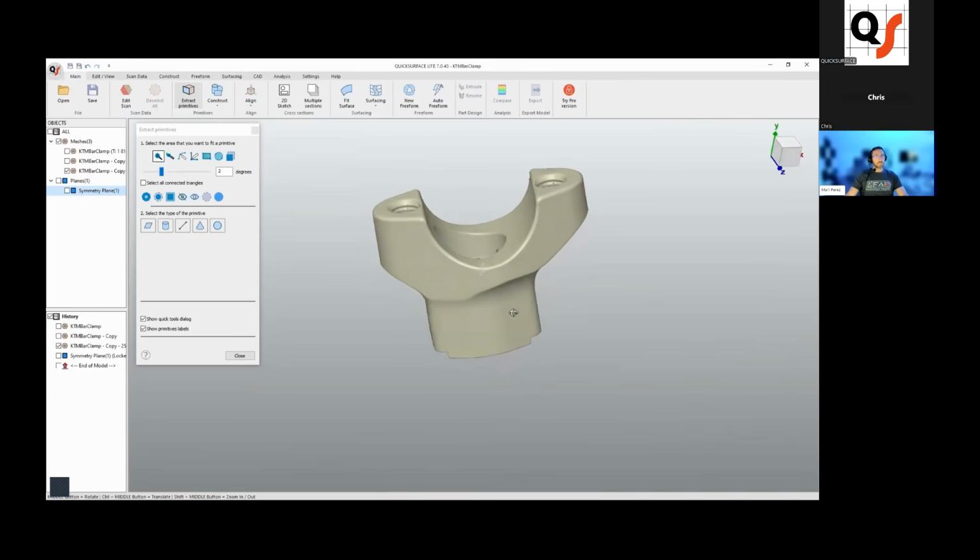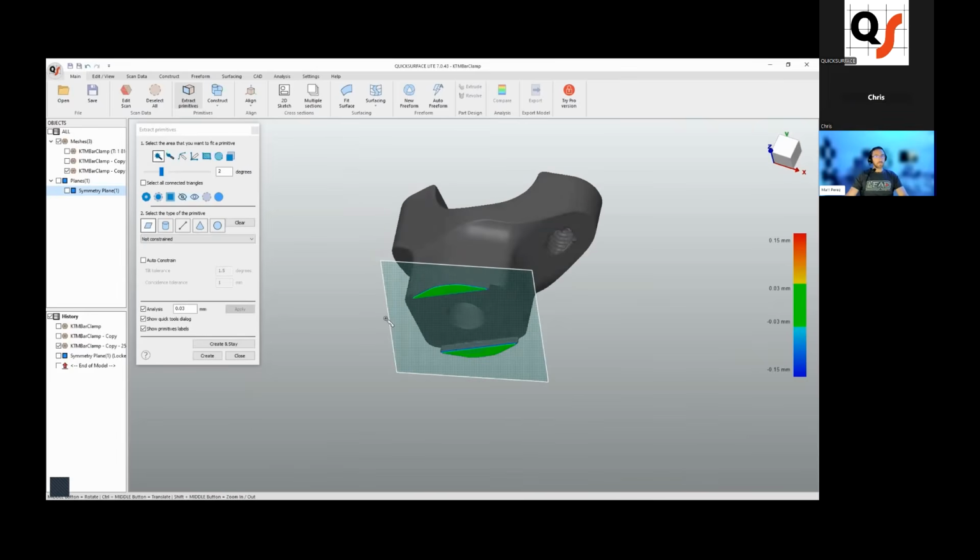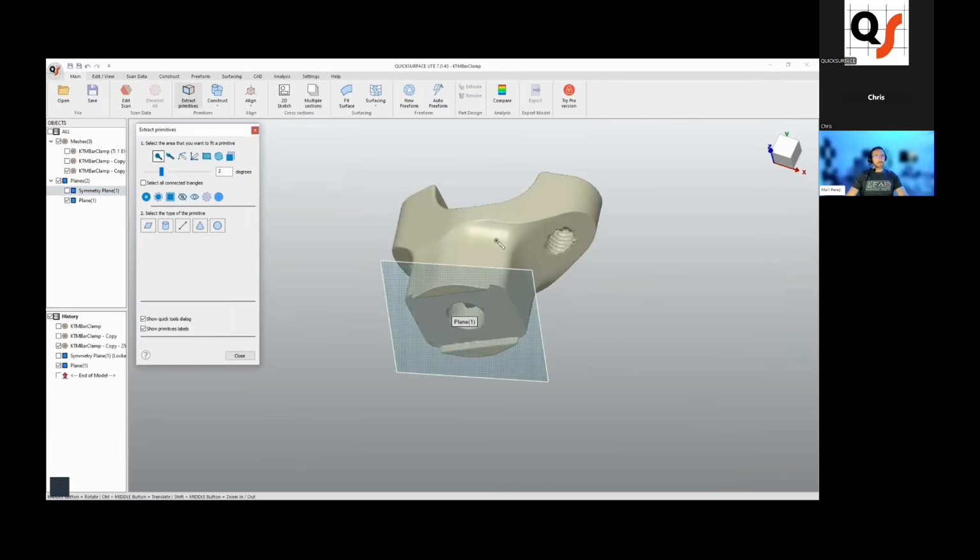The first thing that I really want to do here is I want to start with a plane on the bottom. I'm going to select these two areas. I'm going to create a plane. And this is going to represent the bottom face of our part. So the analysis looks pretty good. We're going to create and stay.